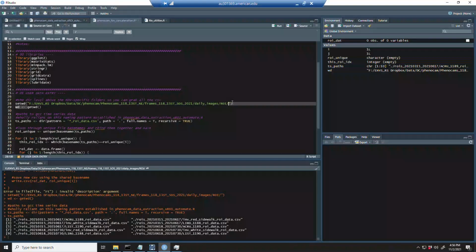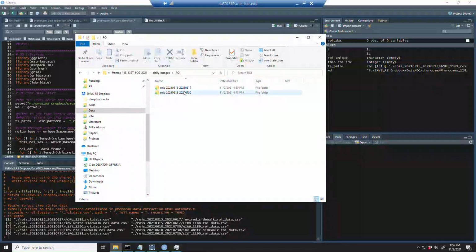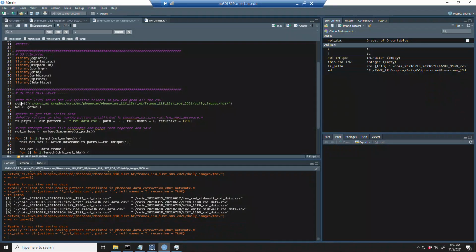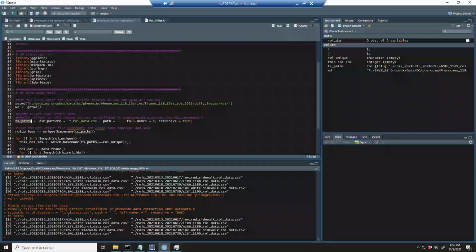So this is actually just supposed to be where you just made these ROIs. So the daily images ROI folder. So the little above the FOV folders. So you can grab both of them. Then you can see, when you don't need to do this, but I'm just showing you, we can see that now there are paths to all of these ROIs that we made. There's 10 because there's 5 times 2 FOVs. And now I should be able to run the whole thing.